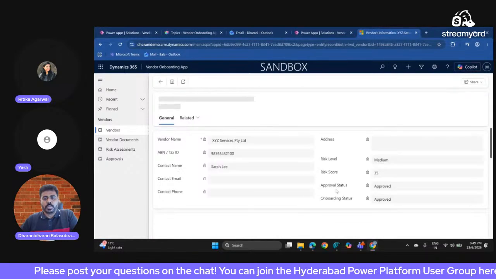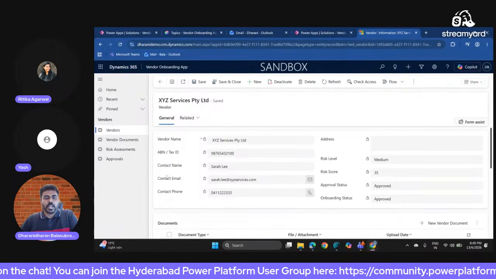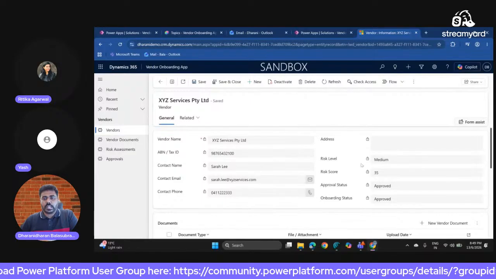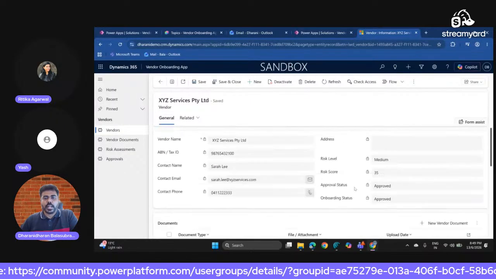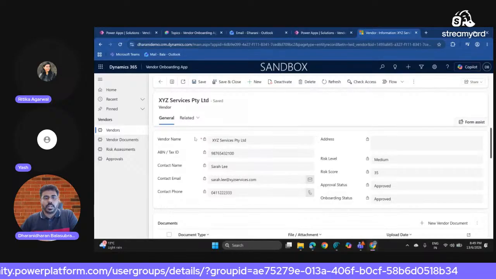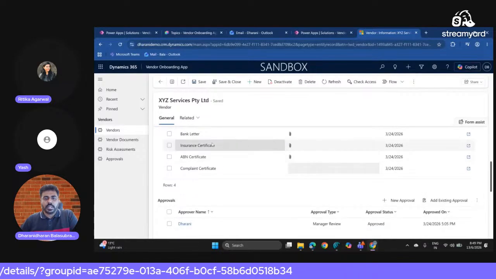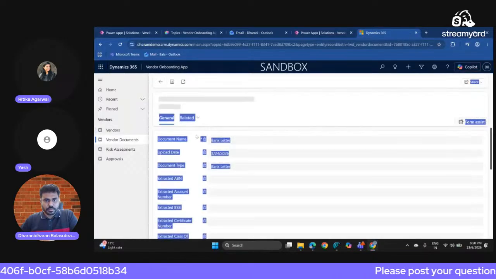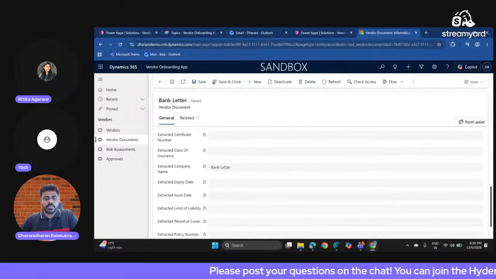So here, if you open, here we are keeping all the vendor information: ABN name, contact name, email, phone number, everything we are storing here. And the risk level, risk score, approval status, onboarding status, everything you can keep track of here. And all the documents the vendor has uploaded for this particular case have been captured here. If you open this one, you should be able to see the extracted information as well.